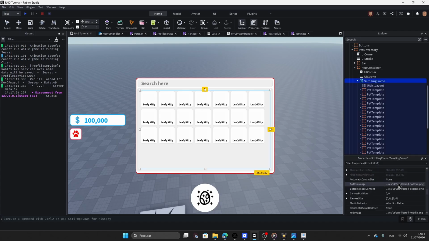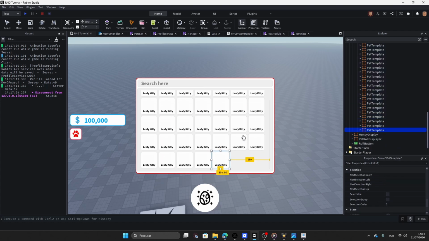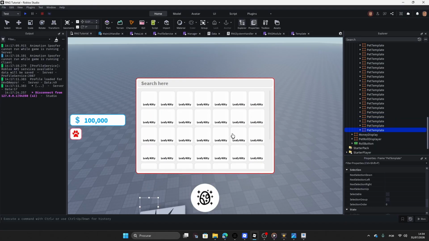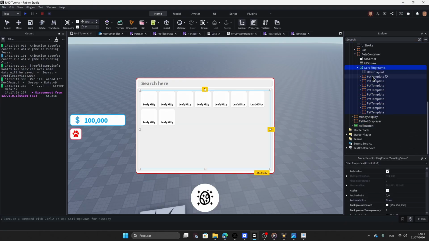So the scrolling frame needs automatic canvas size, so if we add more items it will expand below. So automatic canvas size on the scrolling frame we will set to Y. Okay, so if we do it right now, see, it expands, gets bigger. So I'm just gonna delete all of this stuff and let's fix this thing right here. Just put it Y to prevent some future errors.